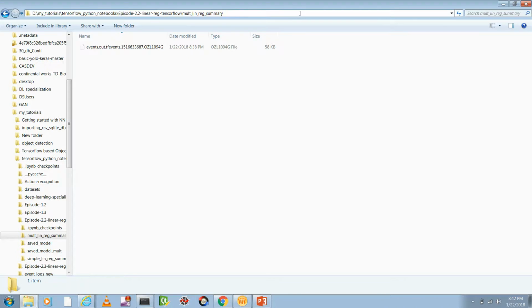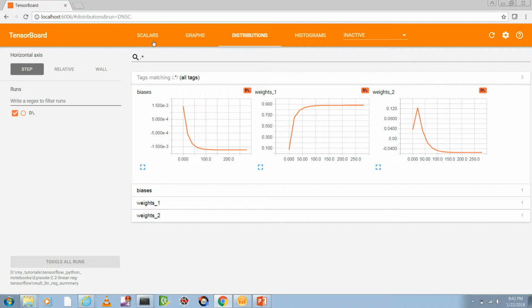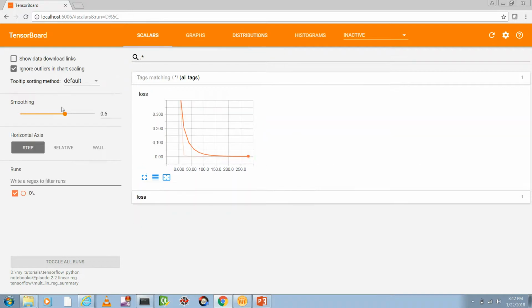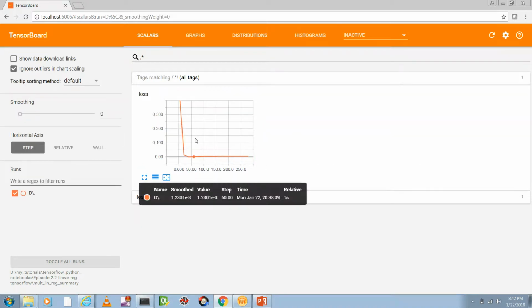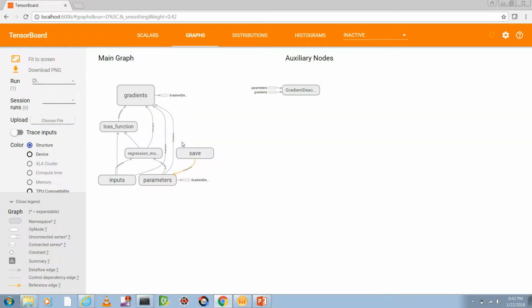So just copy this and paste it here: tensorboard --logdir, and then --port 6006, and then you have to type localhost and you will get this. So this is the loss, and if you don't do anything, you can see this is the loss function, same as we saw in the notebook. And if you want to smoothen it, you can smoothen it. Then this is the graph of our model.